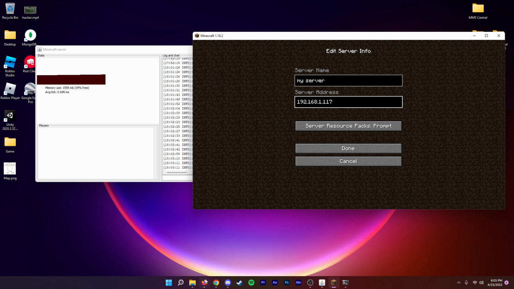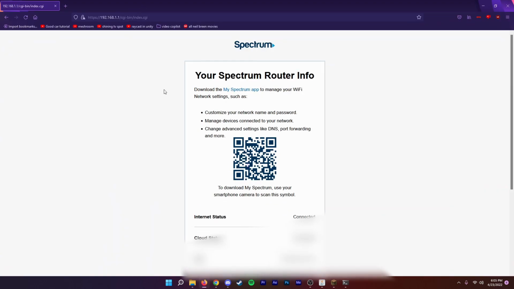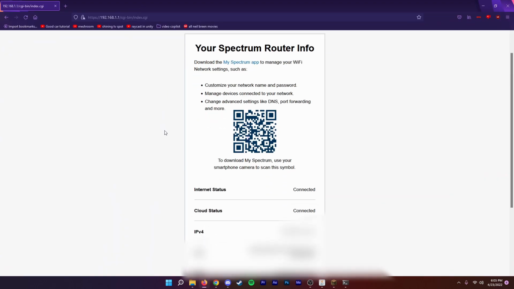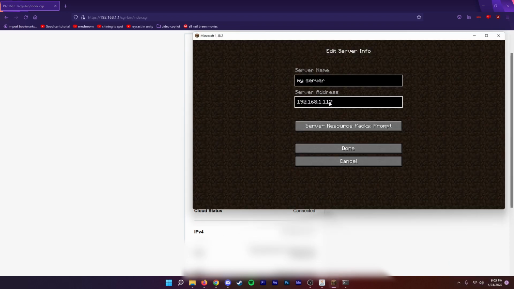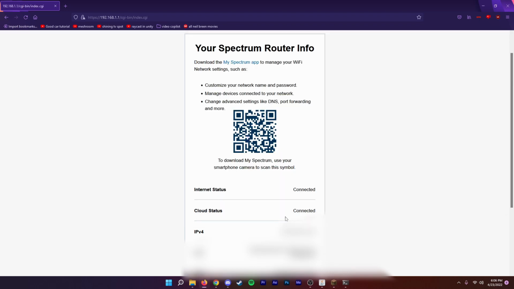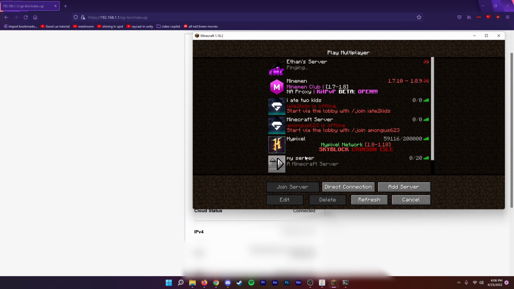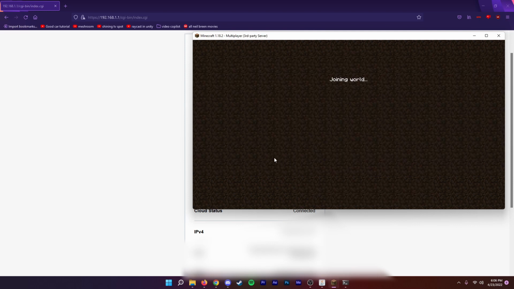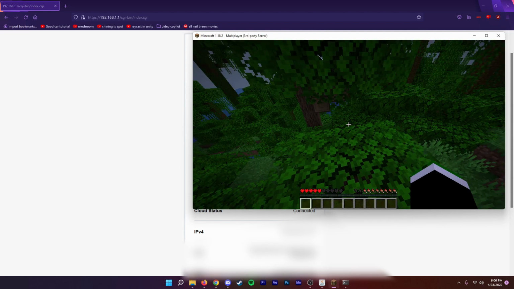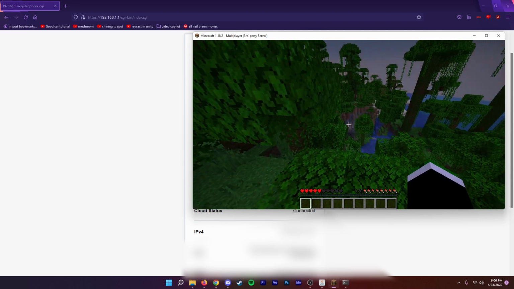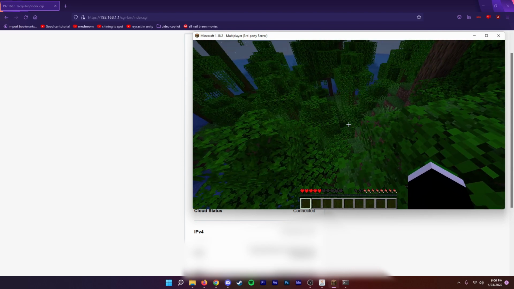And then we're going to want to go back to the Spectrum page that we had earlier. And your friends, you're going to want to give them the IPv4 address listed here. They're going to connect through that. So, for you, you're going to connect through the IPv4 in the IP config, and they'll connect through the one that pops up on the Spectrum page right here. So let's hit done and hit join. And now you are in your Minecraft server and your friends can join.